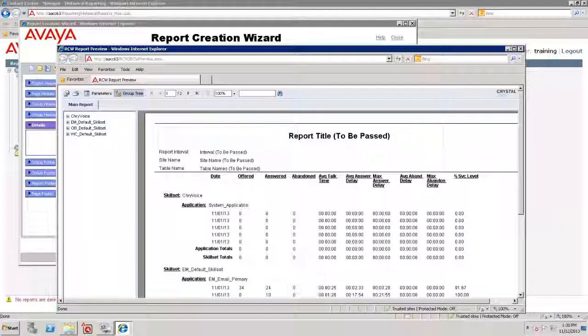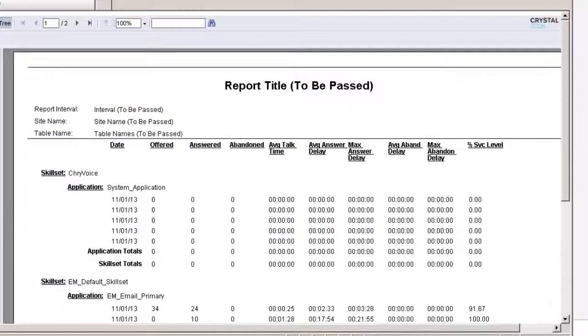Now let's preview the report again. This looks pretty good. We're now ready to save the report, which is the subject of the next lesson.